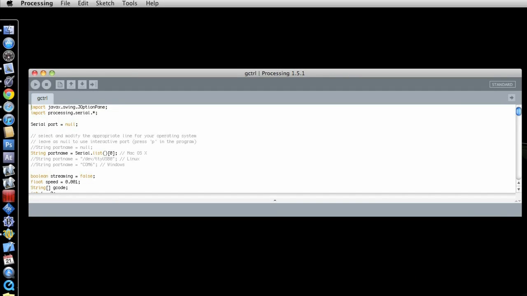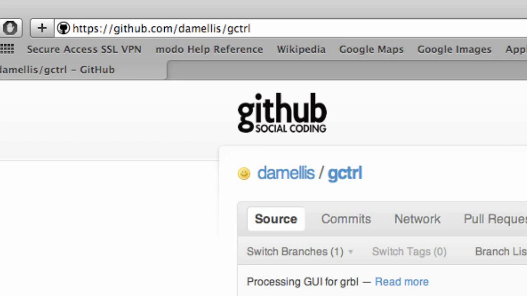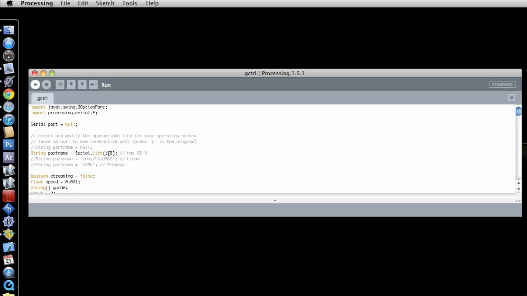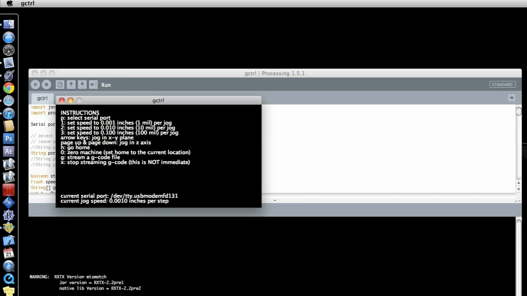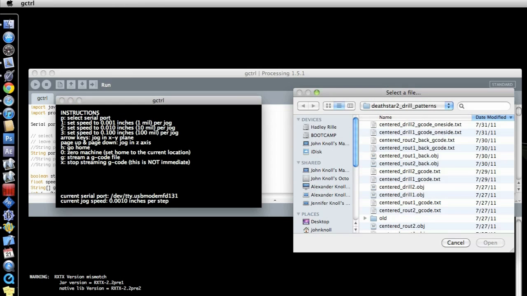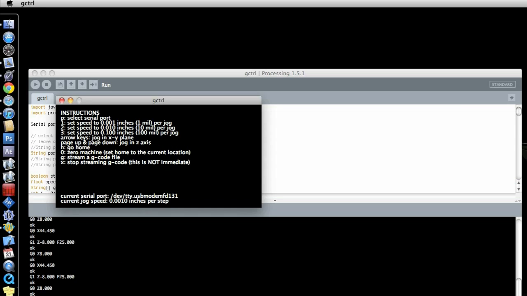Okay, now, to actually stream the G-code, I'm going to use a Processing sketch that you can download from here. So here it is. I'm going to run it now. This sketch allows you to jog the motors back and forth, but most importantly, it allows you to stream G-code. So I'm going to grab this. And as you can see down here, I'm streaming code and the motors are running.